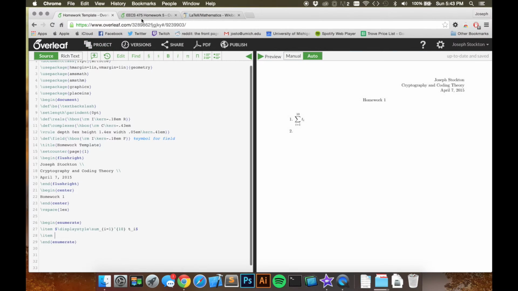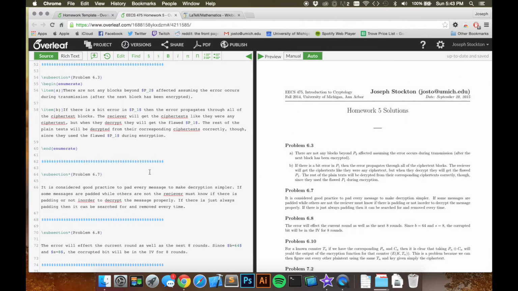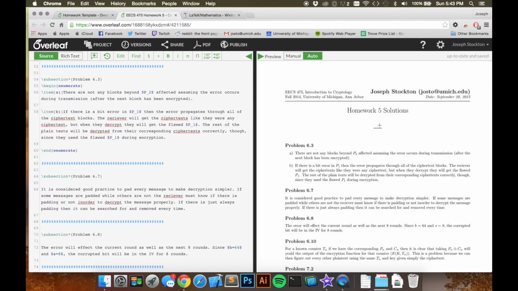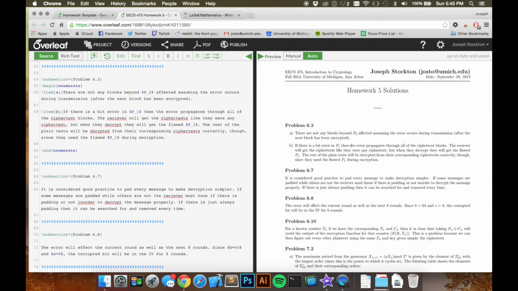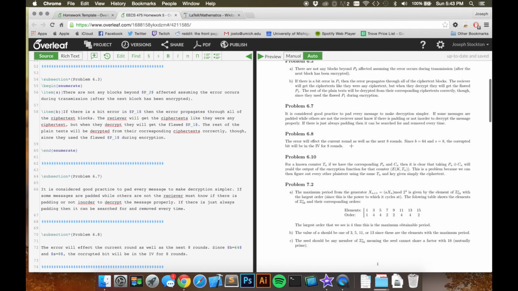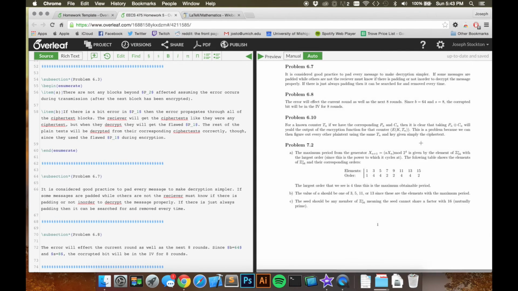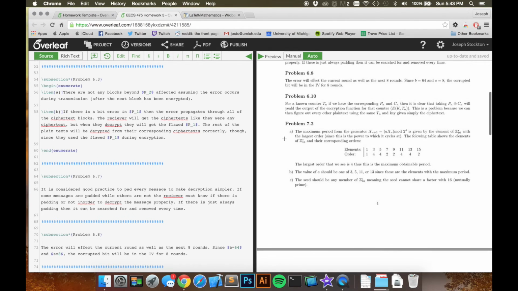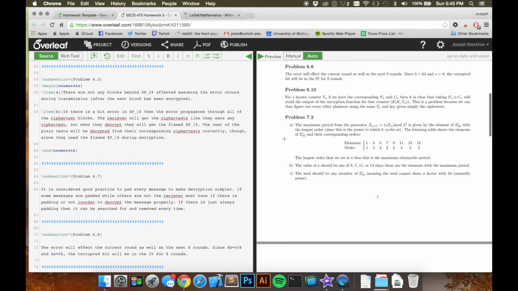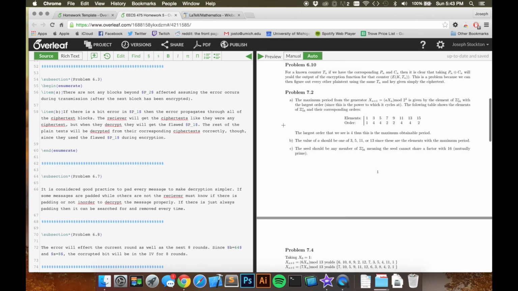So I'll pull up a quick example of what a full document can look like. This was one of my crypto assignments from last year, and as you can see, you can create some really well formatted documents that contain a lot of complicated symbols that would be very difficult to type in some text editor such as Google Drive or Microsoft Word or something like that.